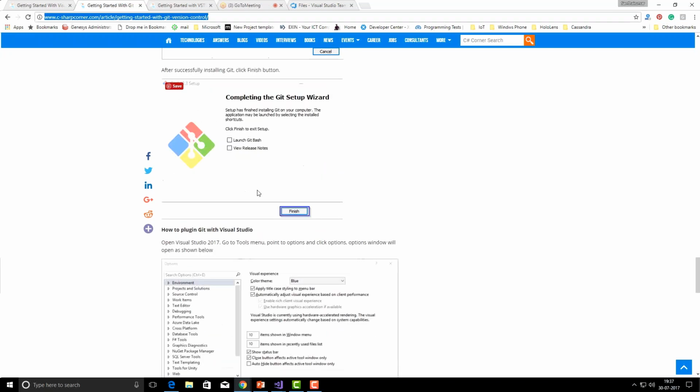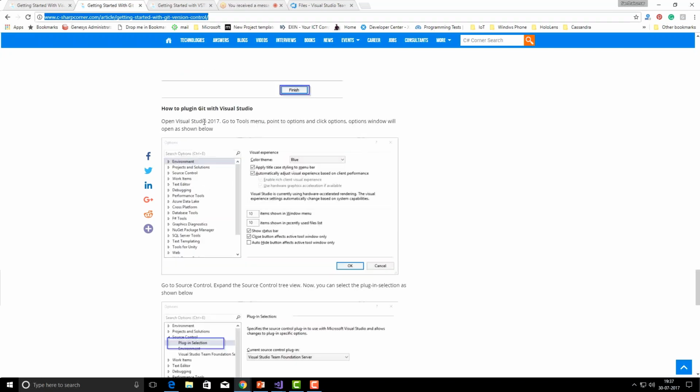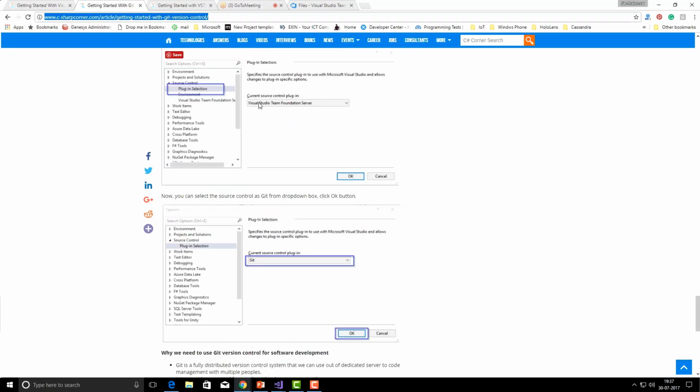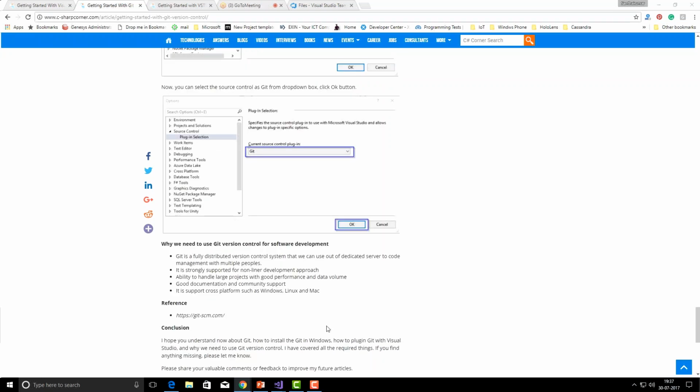Once you have successfully installed Git, you have to open Visual Studio. Go to the Tools menu. In the Tools menu, you have Options. You can open these options. In that, you can find Source Control. You can select the plugin selection. Then you have the version control here. In that version control, we have Team Foundation as well as Git. I will show you that one.